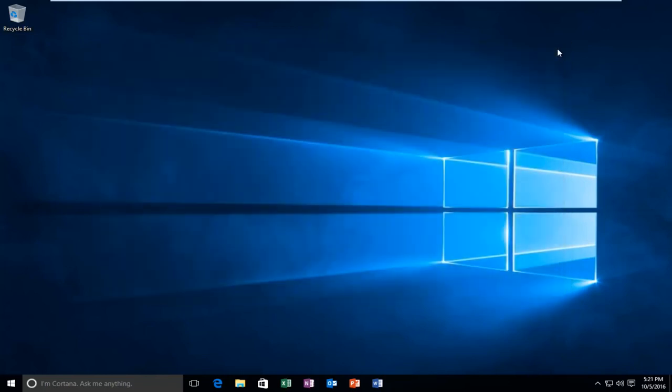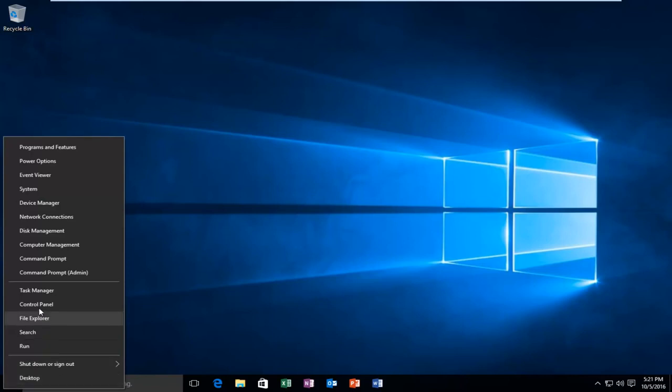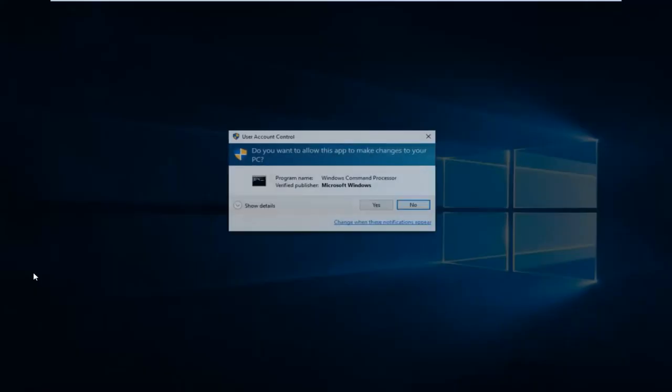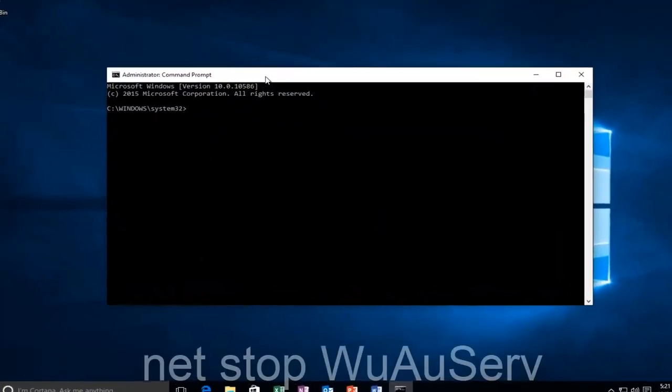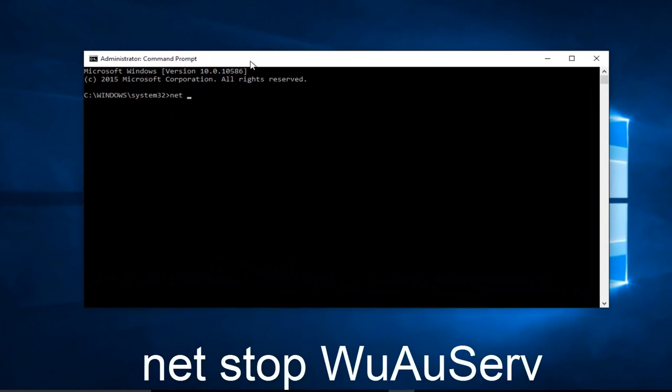and then close out of here. Now what you want to do is head back to the Start button, and instead of left clicking on it, you want to right click on it this time, and then go up to where it says Command Prompt Admin and left click on that. If you receive a User Account Control window, select Yes. Now you want to type in net space stop, another space, capital WUAUSERV, and then hit enter on your keyboard.